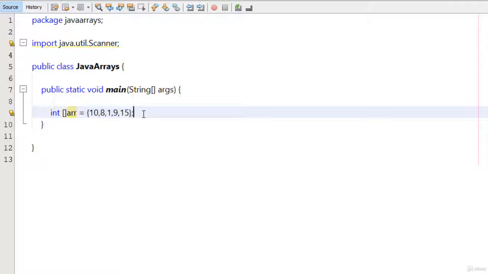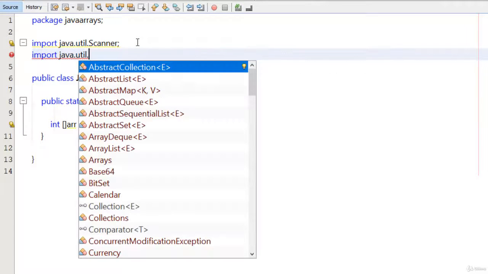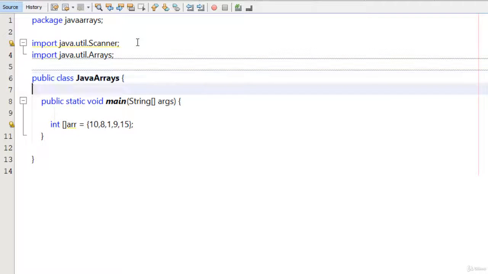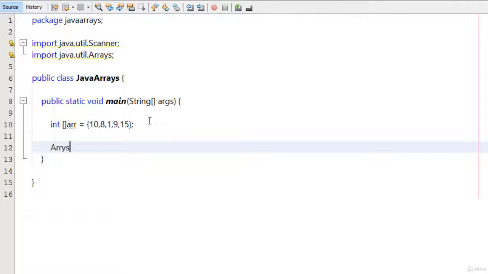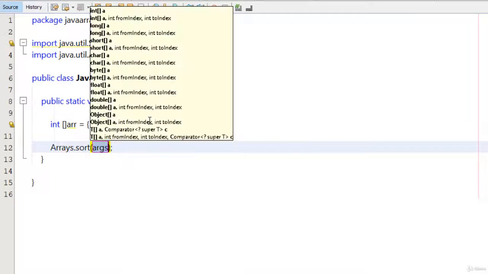So before using the sort method, I have to import the arrays class in my program. So I type here import java.util.Arrays. This is the Arrays class. Okay. So now if I type here Arrays dot, then I call the sort method. So I type here sort and I pass the arr in the arguments.